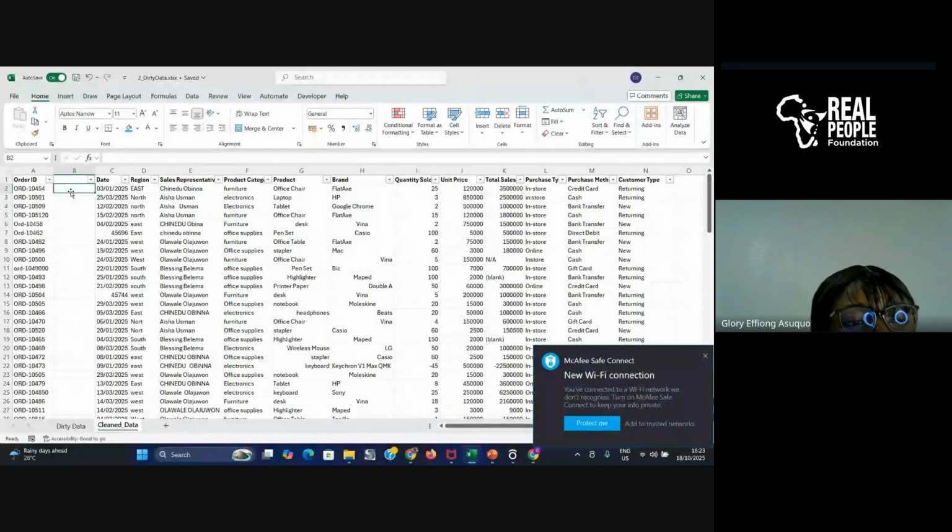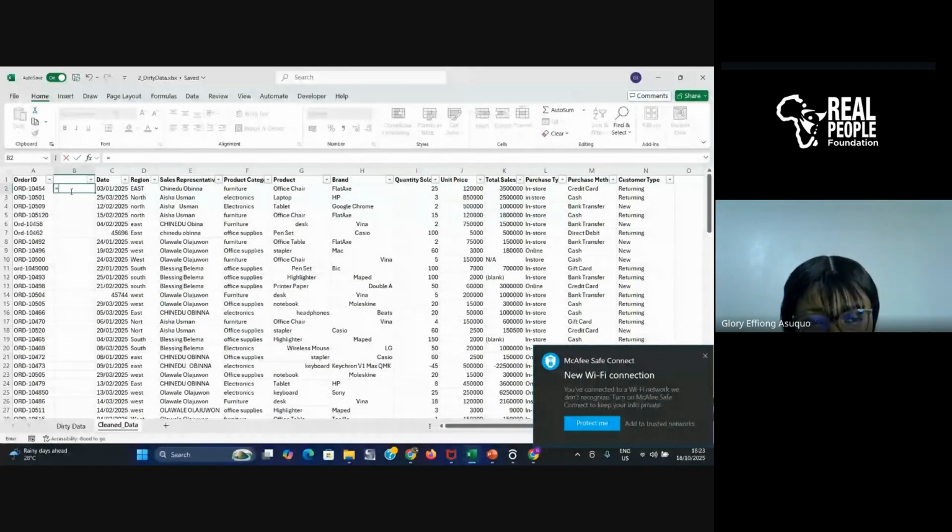Now that we've added a new column, the first thing we want to do is to change the order to capital letters. I hope you remember how to change to all caps. We use a function.